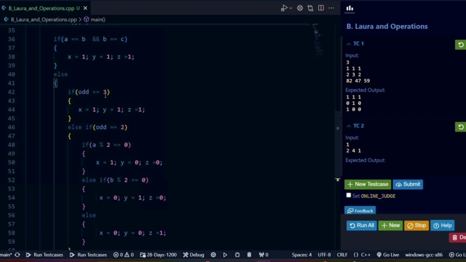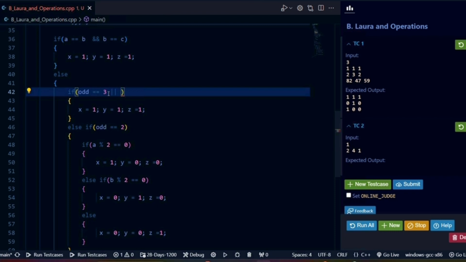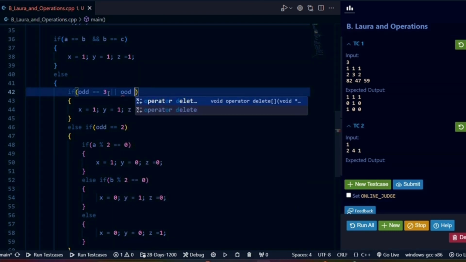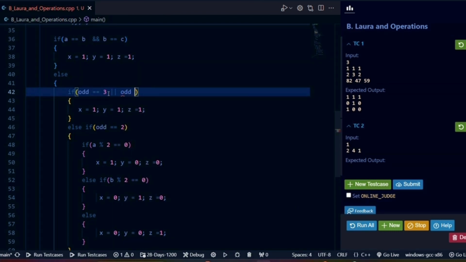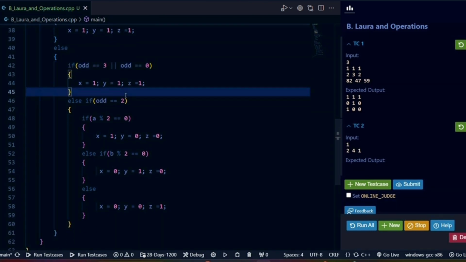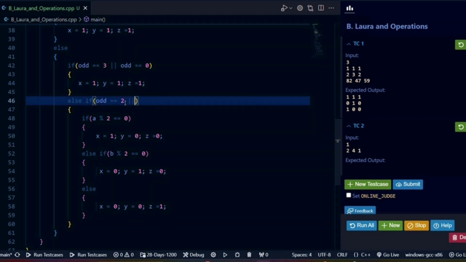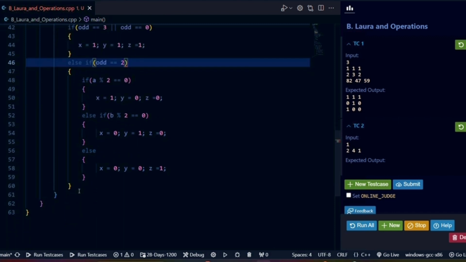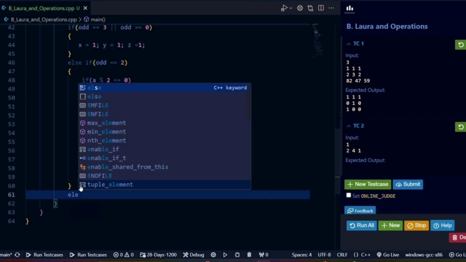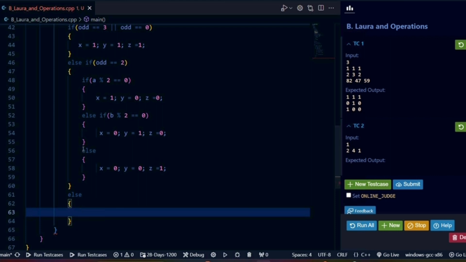Now we know that if the number of odds is either equal to 3 or equal to 0, in both cases we are going to get the same output, and why write more lines of code? I can do that here as well. Same for this, if we have the number of odd equal to 2, no, let me do it for another condition because we need to check something different there.